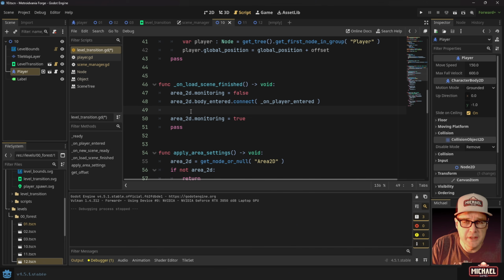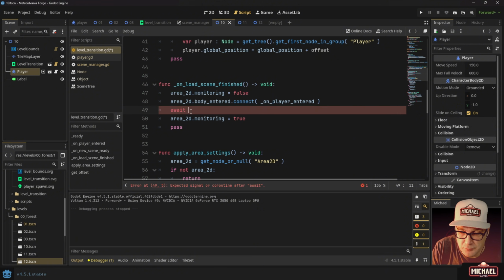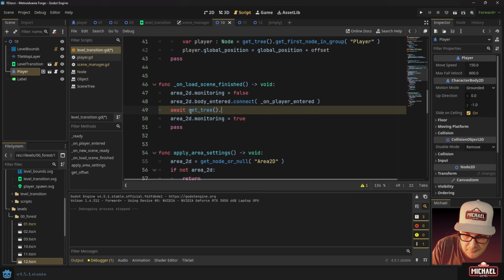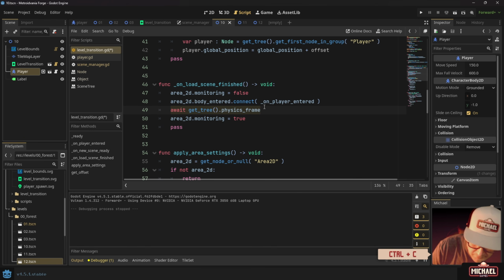But before we do that, we need to wait. And like I mentioned, we can be 2 physics frames behind. So we're going to say await. In fact, I think we're pretty much always exactly 2 physics frames behind. So we'll say get_tree().physics_frame. And then we'll simply copy and paste this line.